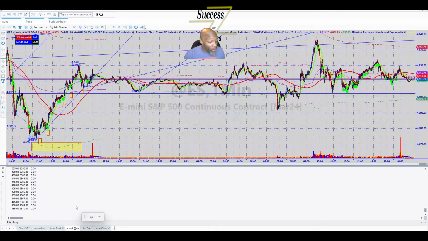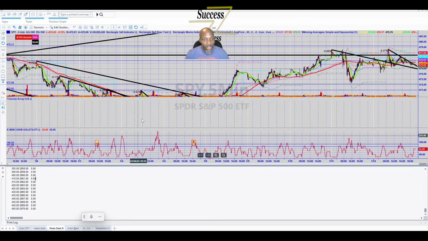Okay, so I learned something new. It looks like the print log is specific to the workspace. So for every workspace that does have something printing to a print log, that's when you get something on the print log.